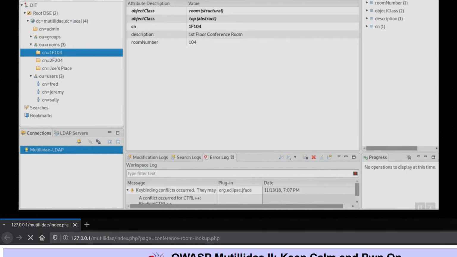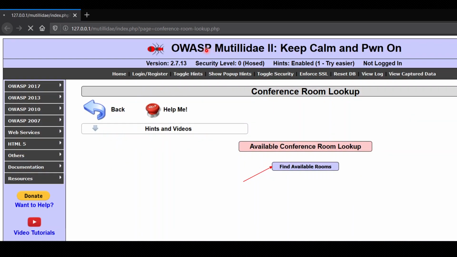So I'll give you the example. In Mutillidae 2, there is a functionality called conference room lookup. Let's say there is a company that has developed an internal website for booking a conference room. So let's say you want to hold a meeting in a conference room, and you will use this website to find which rooms are available.